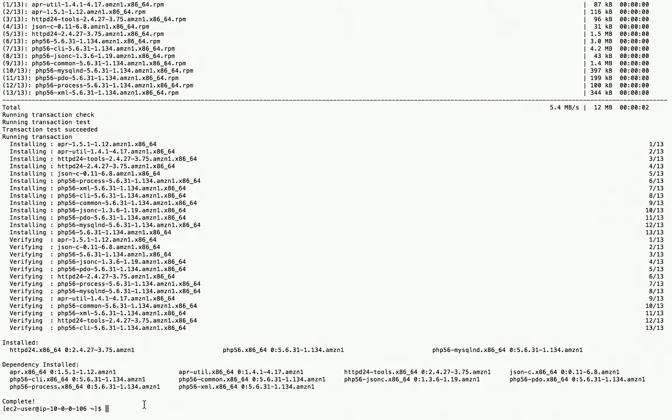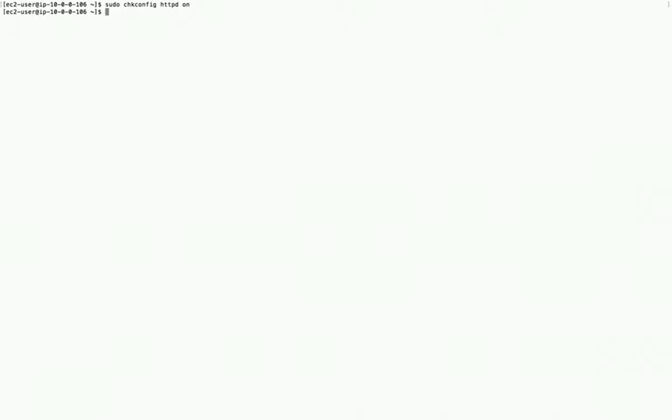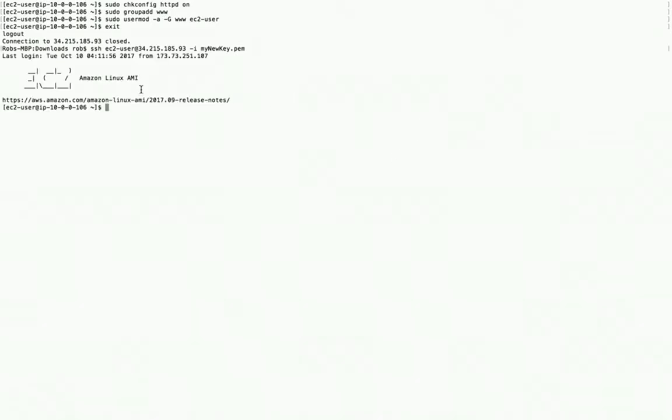Okay, and we are going to start the server, and the next command is going to make sure that the server is started when we restart the computer. Okay, and we are going to create a group called www, and we will add the current user to the group with this command. I'm quickly gonna exit and log back in, and I am going to check my groups with the groups command. www is right here. Awesome.